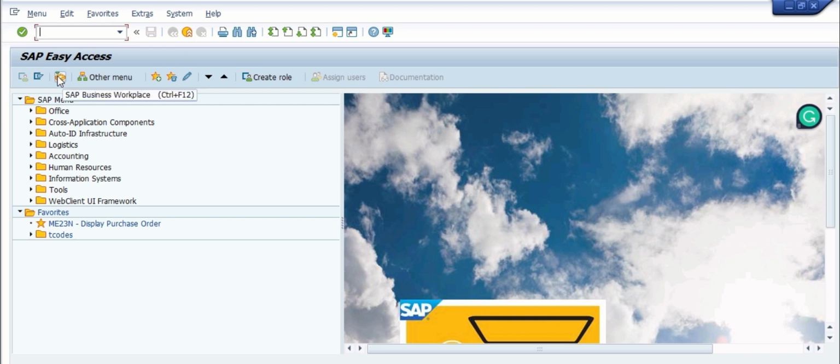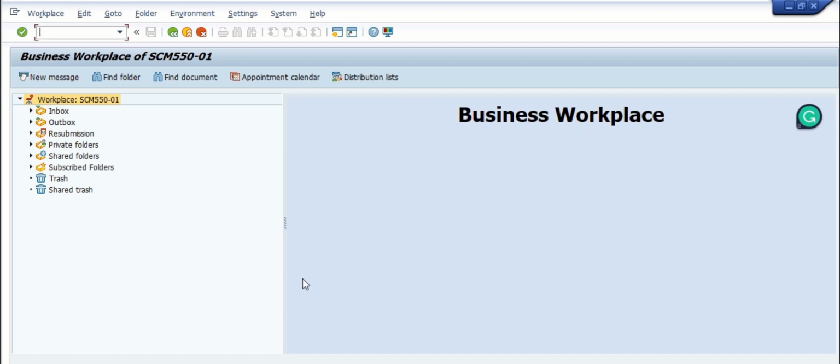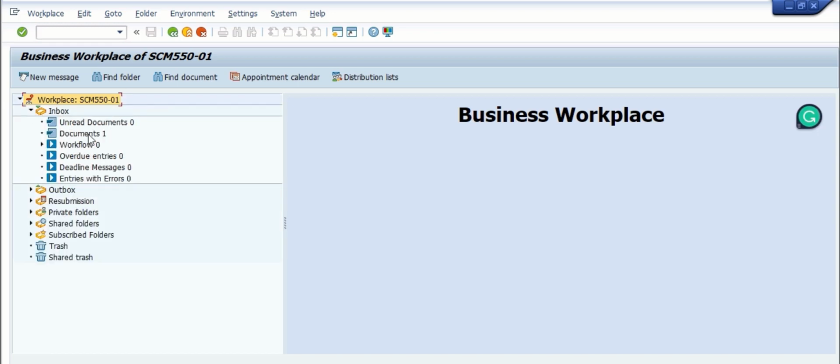If you see SAP Business Workplace and click here, you will see a window open like this, which has details of inbox, outbox, resubmission, etc. Just think of this as your Gmail window. In your Gmail, when you log in, you have options where you can receive emails, see emails that got stuck, and see sent ones in the outbox. In a similar way, you will have an area specific to a user in SAP where you can see all the messages you have received.